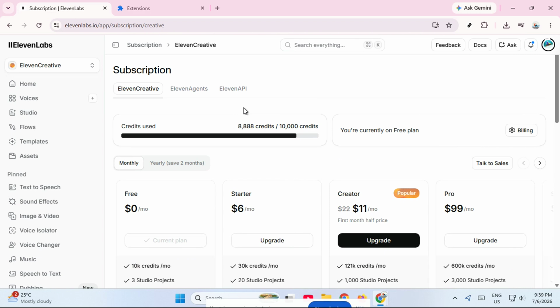Second, if you are using the API, a 401 error usually means your API key is invalid, expired, missing, or entered incorrectly. Double-check the key in your settings, make sure there are no extra spaces, and confirm you're using the correct credentials for the right account. If needed, generate a fresh key and replace the old one in your app or script.